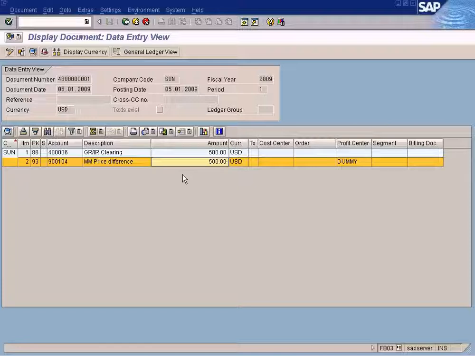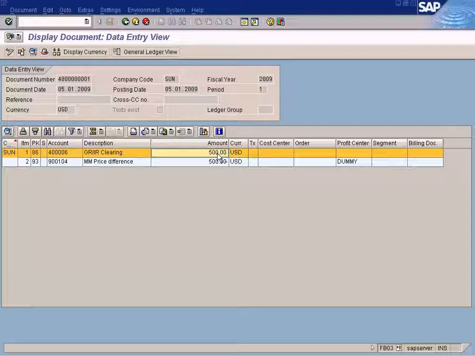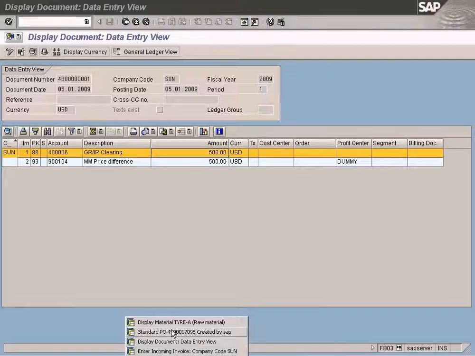So we will keep the stocks in our inventory, but we are just cancelling our owing to the vendor. So our owing to the vendor is cancelled, and the difference is posted to the price difference account. So this will cancel our owing to the vendor, and we'll get the goods for free. Okay, this means that we are getting the goods for free, and we don't have to pay the vendor.